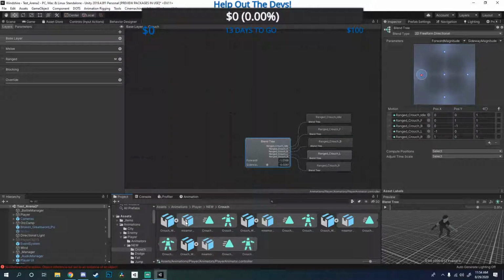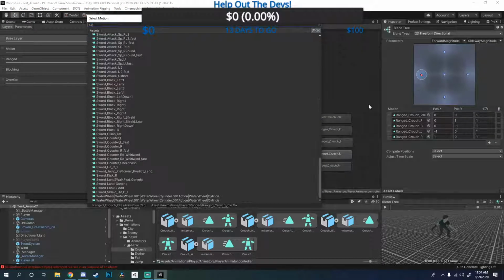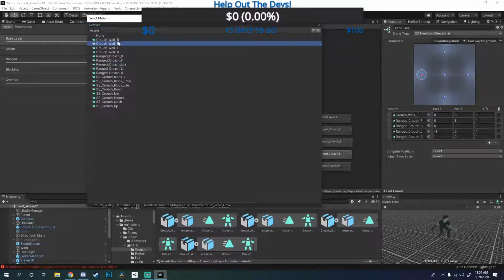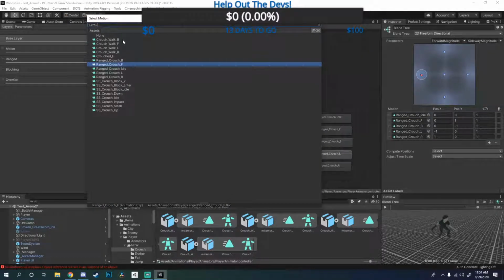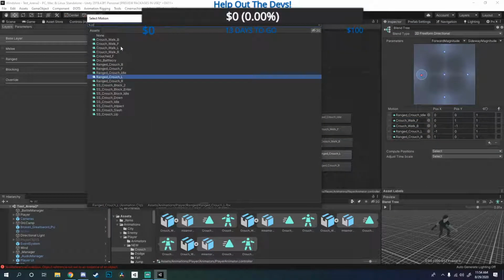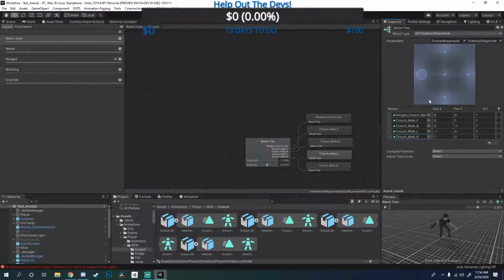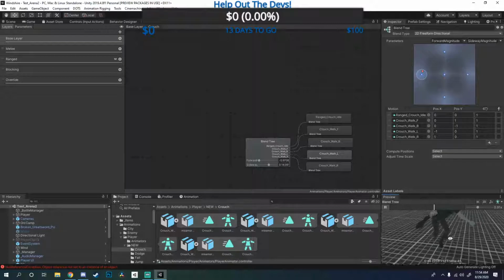So now we can go, let's just open this up. You know what, better yet, we're going to do crouched, or crouch underscore, and we need the forward. Crouch walk forward, crouch walk back, crouch walk left, crouch walk right. There we go. So now when we actually play it, he looks really stupid.